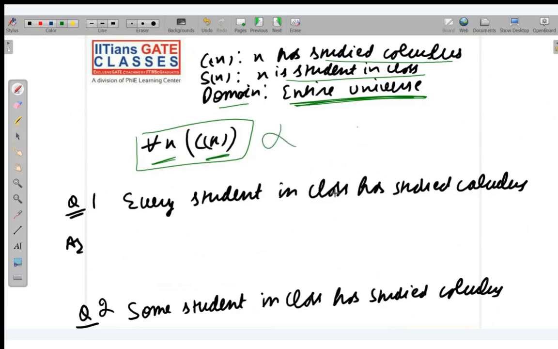And clearly this is a meaningless thing. Whatever thing you can imagine in this universe, everything has studied calculus. Clearly this is meaningless. How will your TV, how will your laptop study calculus? That is impossible. So now the question arises: every student in the class has studied calculus.